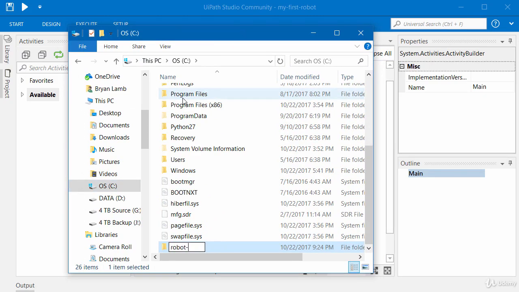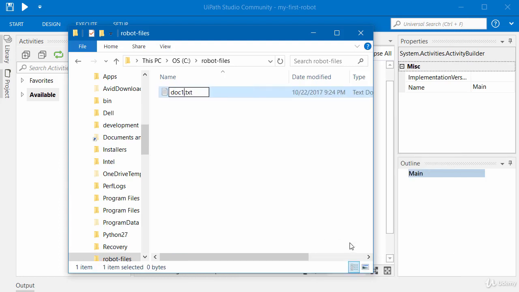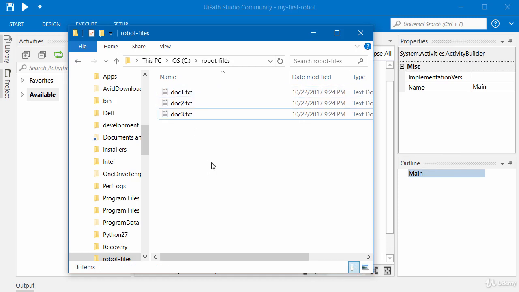So that the robot has something to do, I'm in my C drive here, and I'm going to create a new directory called robot-files, and inside there I'm going to create 3 text files. I'll call them doc1, doc2, and doc3. And all my robot is going to do is to open each of these files and let me know if it finds any text inside one of them.